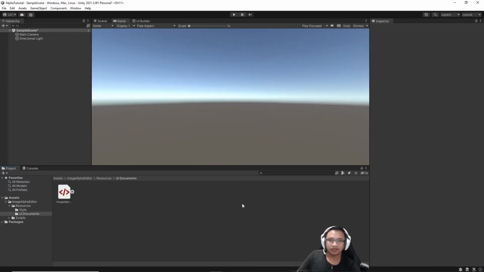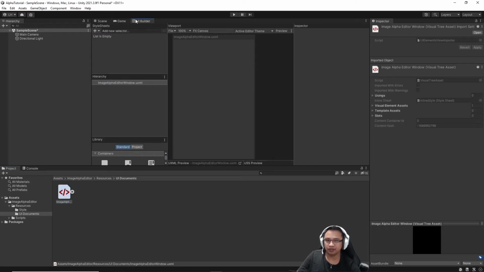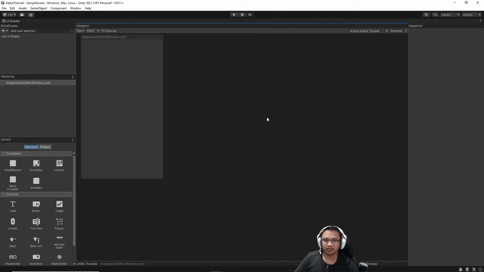The next step is to design how our editor window will look. So open up the Image Alpha Editor UI document in UI Builder. One of the best features of UI Toolkit is having this what-you-see-is-what-you-get UI Builder. So now you don't have to really rely on your mind's eye to imagine what your editor window is going to look like. You can design the appearance of your editor window before you actually do the coding.